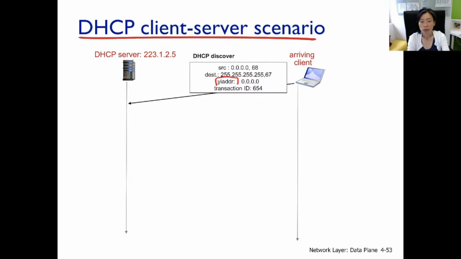Why I address here? This is the field to store the IP address that will potentially be assigned to the client. Now, the client has no clue, therefore it's null.